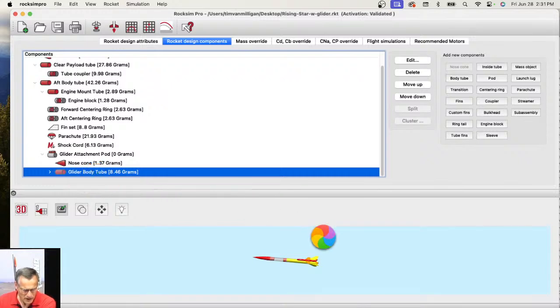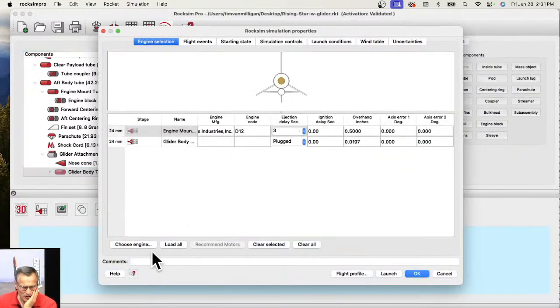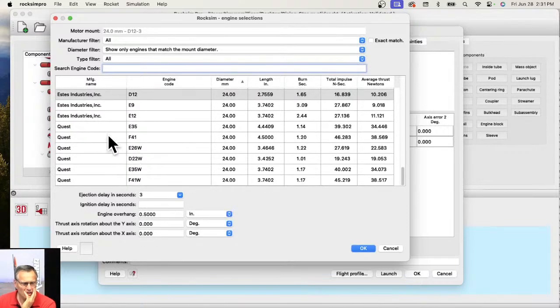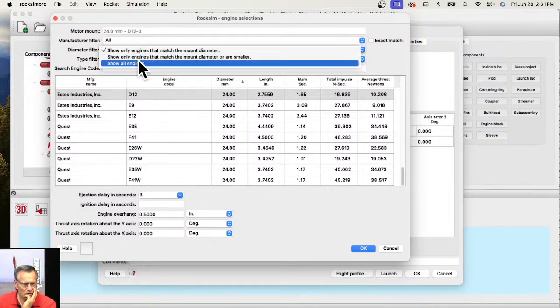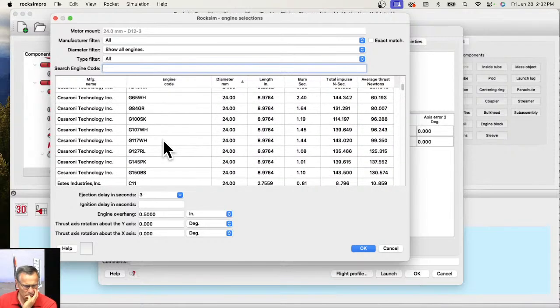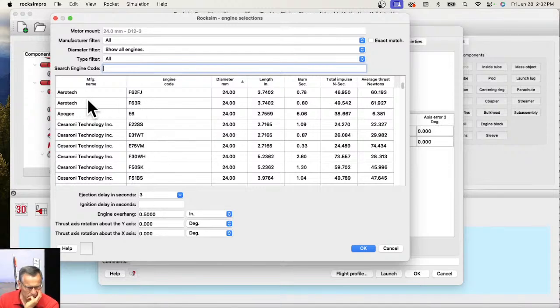All right, so we added that motor to the database, and now we've got to add it to the rocket. So I'm going to go back here to prepare for launch. And this is what we did before. You go to this screen, choose engine, show all engines. Aerotech Apogee. Okay, so it's going by alphabetical.